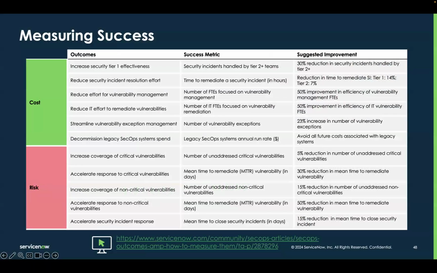Now, in this slide, you can see how we measure success across different parameters. Some of the examples you see here are the types of outcomes that you can choose to prioritize in different implementation phases across cost benefits and risk benefits, and how you can measure the success across these parameters. Many customers will initially select 1 to 3 outcomes that relate to their key challenges in order to prioritize those for their implementation and be able to select appropriate metrics to measure their progress.